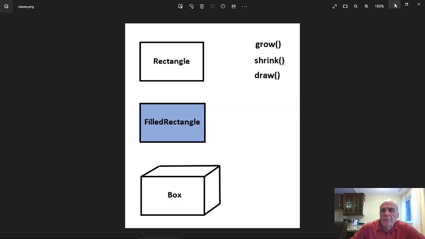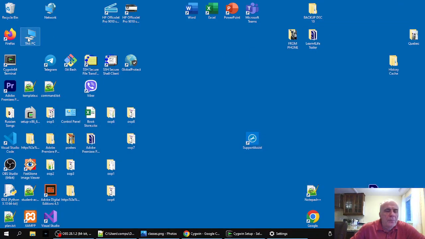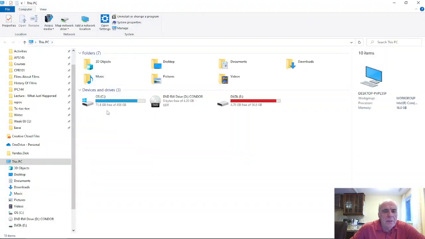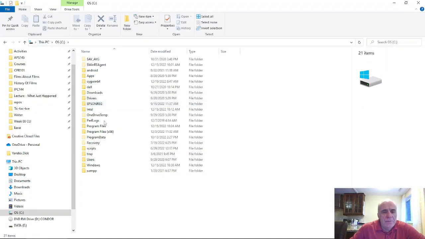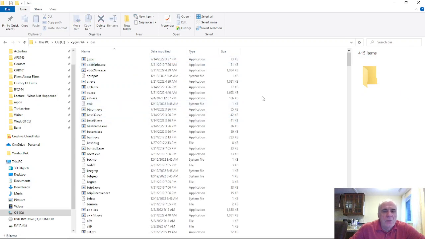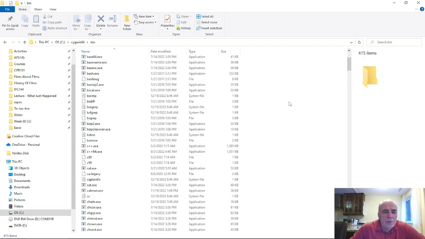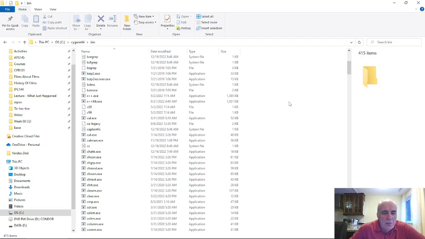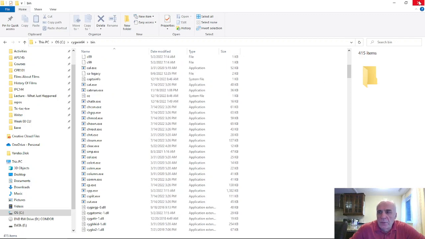So let me show you where the compiler is installed. C drive, Cygwin64 bin. So that's the folder you have to add to your path variable, because in this folder you have all the compilers you need.